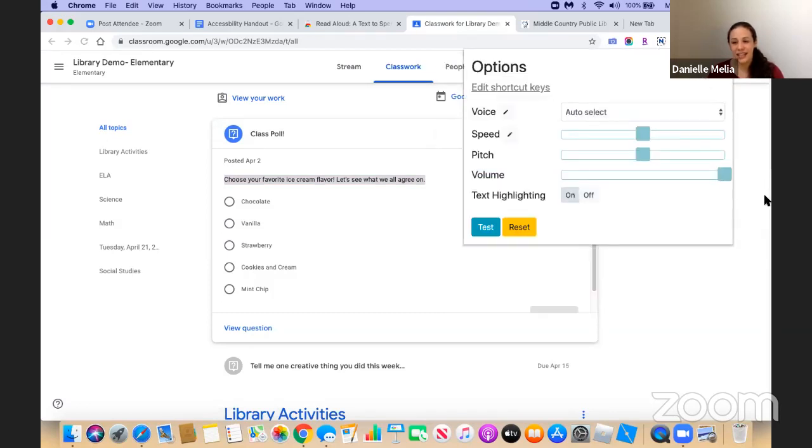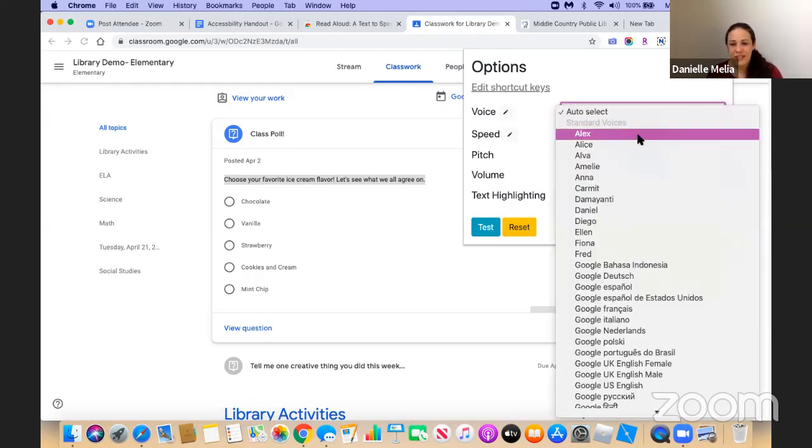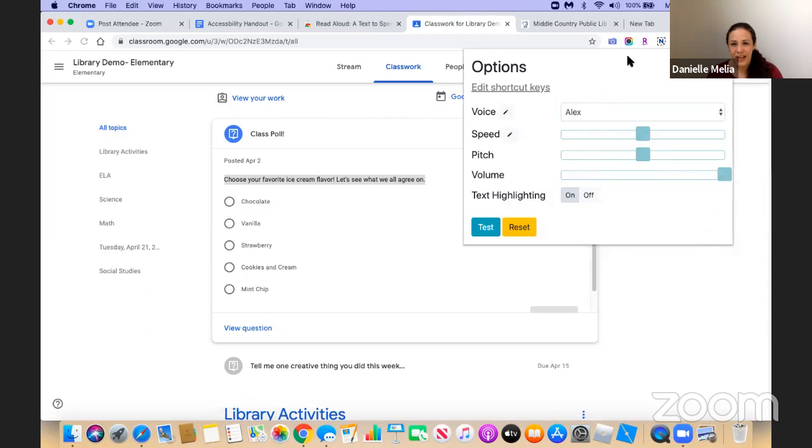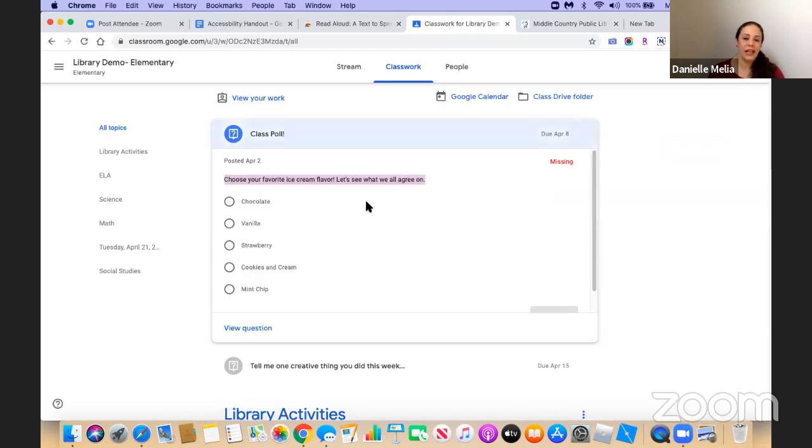So Anna's translating for us. All right. So we'll stick to English. There we go. All right. So as you can see, either way, it does read anything aloud for you.